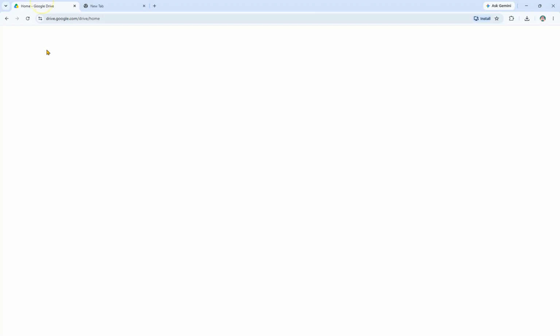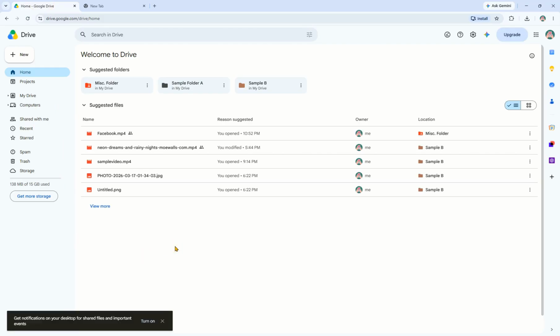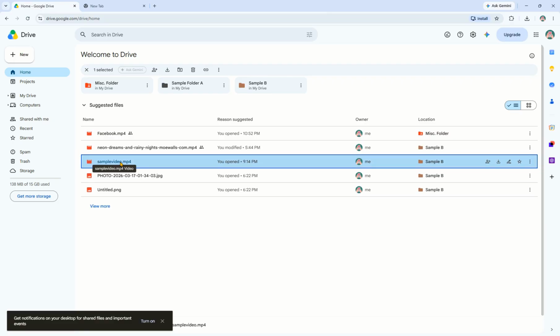First, open your web browser and go to drive.google.com. Make sure you're logged into your Google account. Once you're in Google Drive, locate the video you want to download. You can use the search bar at the top if you have a lot of files and need to find it quickly. Click once on the video to select it.